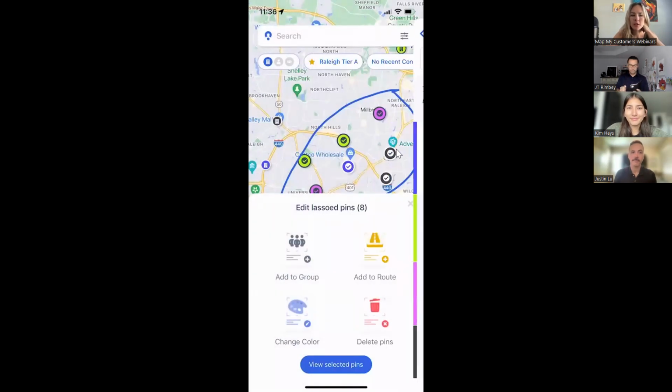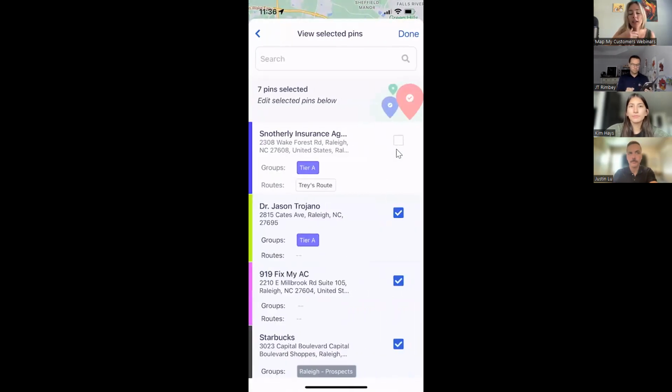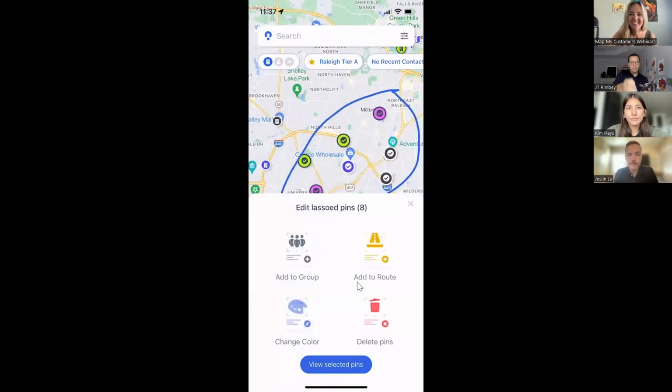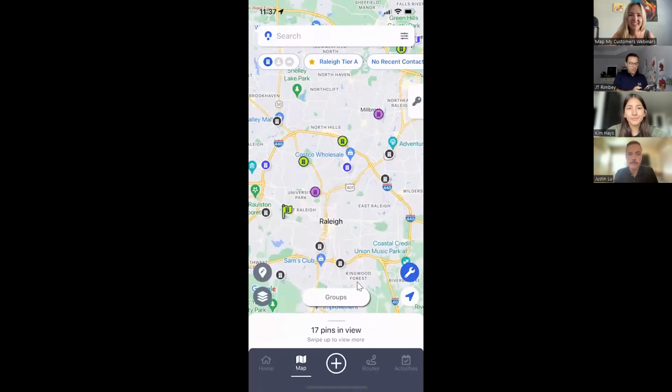Yeah, I like the view selected pins too, ahead of the route. So you did a really good example, JT, like, I just want to spend time in the center of my territory today. But if you go to that view selected pins and let's say they're all insurance agencies, but then you have a random AC guy in there, it's like, okay, maybe I don't want to see that account today. So you can remove them from your route too, just to keep it all consistent. Yep, very easily done there.